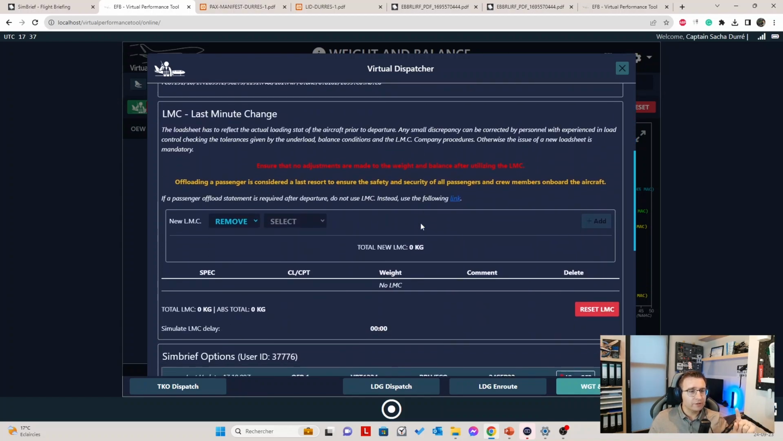So let's have a look at the last minute change section right here. As you can see, it's a pretty large one, and there's a lot to cover in this. First of all, it says here, ensure that no adjustments are made to the weight and balance after utilizing the LMC. So remember guys, at this particular moment, your load sheet is generated. There's no need to change anything in the weight and balance system, at least manually. You are almost ready to go, and you have a last minute change.